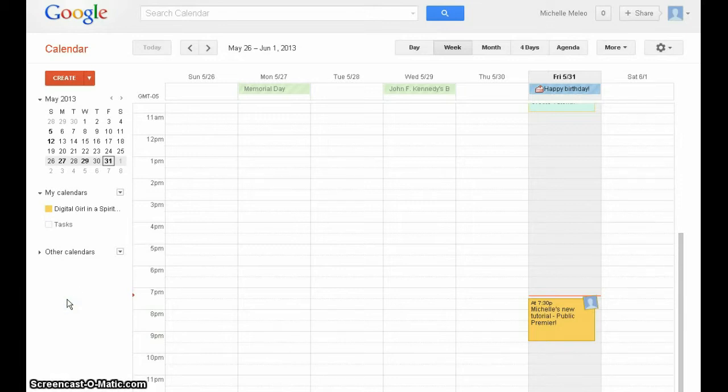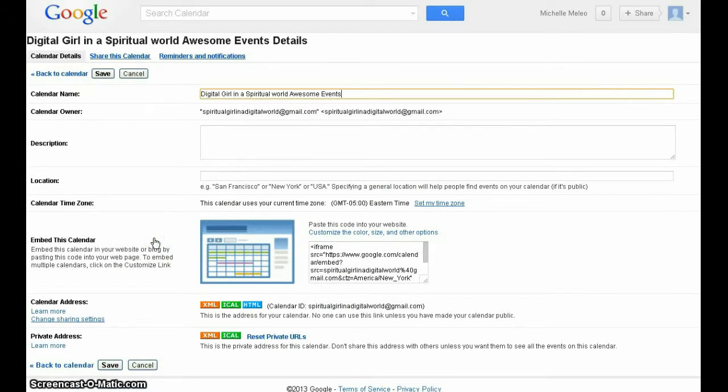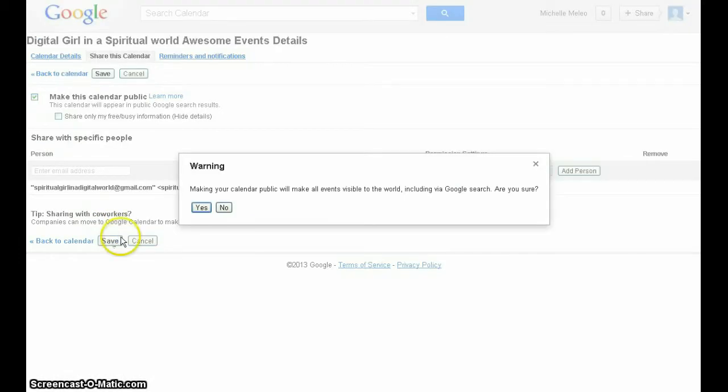Another thing you can do with your calendar is you can go ahead and embed that calendar into your website or your blog. And to do that, just hit the drop down menu and click on Share. And once you're in the Share This Calendar section, you'll see that you'll want to make it public. Okay, that's really important to make that calendar public. So go ahead and check that box to make the calendar public and save it.